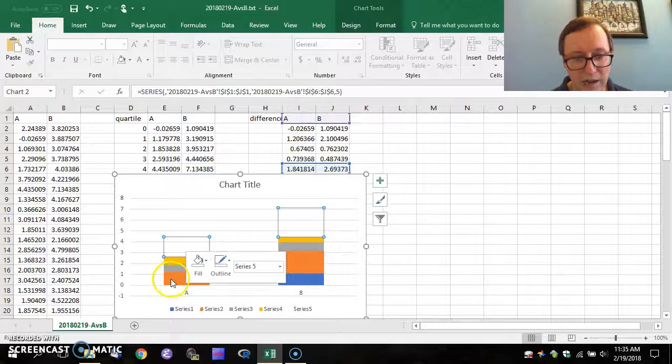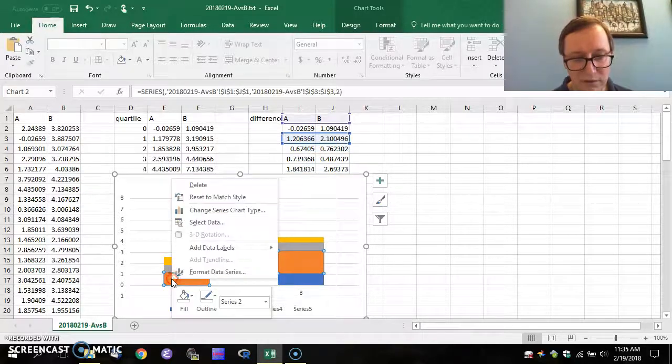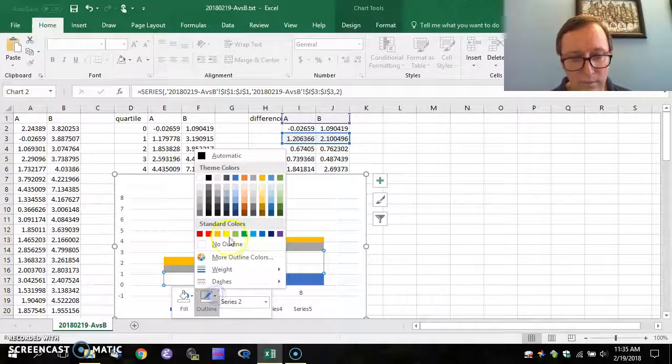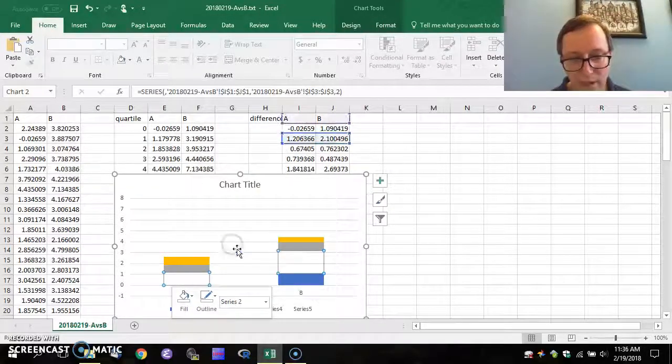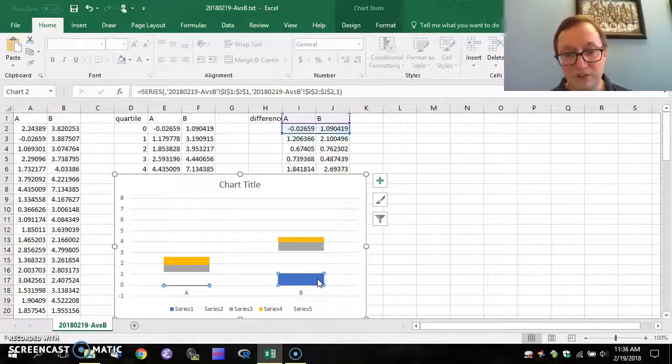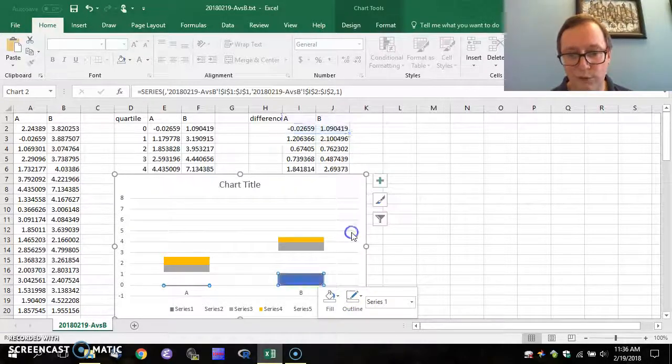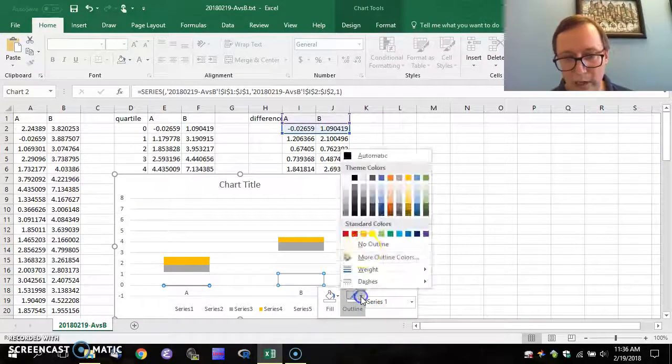Okay, that got rid of our top one. We're going to get rid of this one as well. Again, no fill and no outline. And finally, we have these values. There's going to be nothing that appears in this space. So these are going to again be selected to be no fill, no outline.